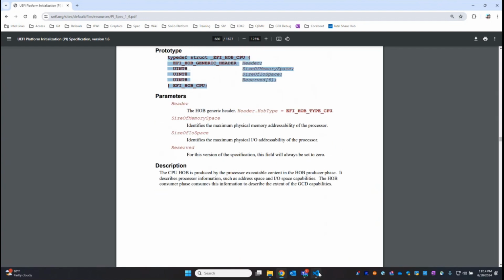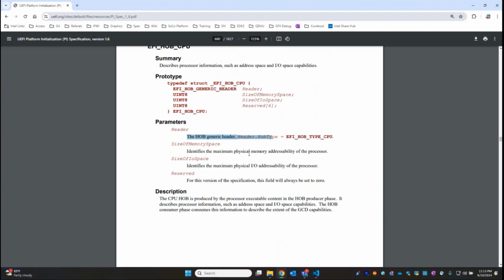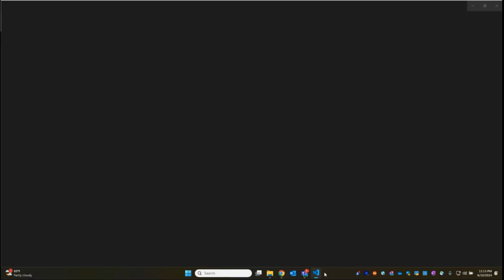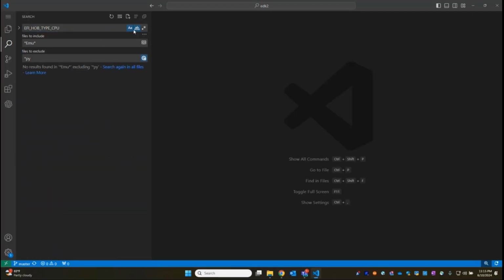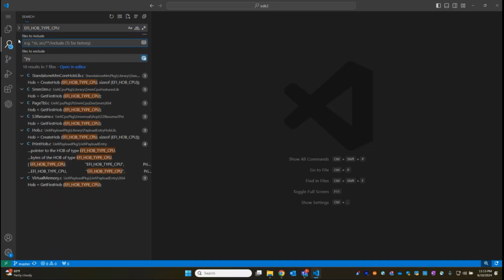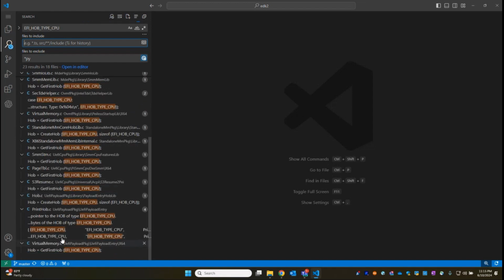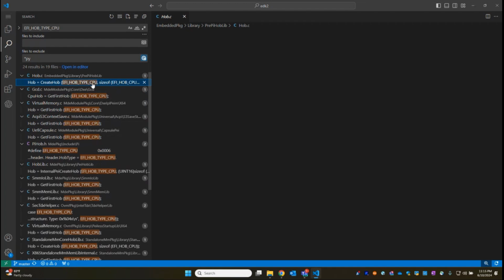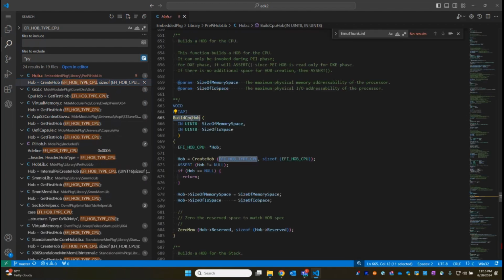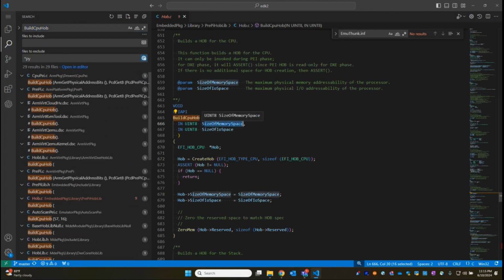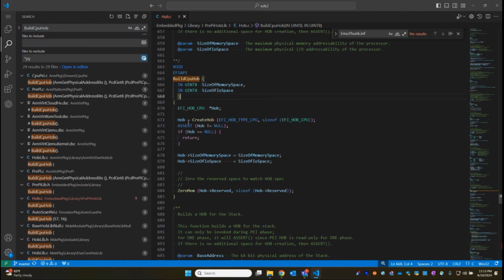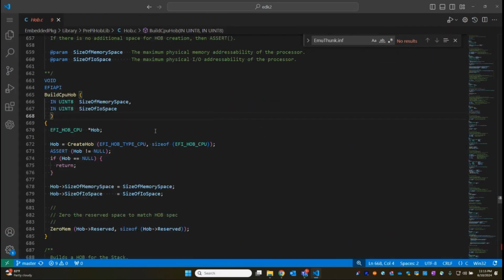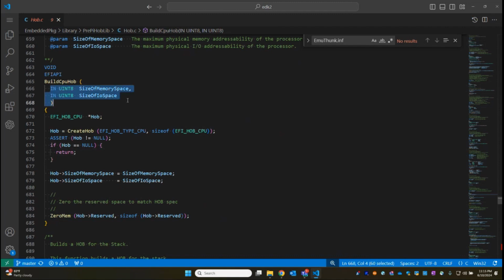Now, in our emulator package, where exactly are we building it, what is the maximum size we are giving for the memory space, and what is the size we are giving for the IO space? We can check. Let's search this. So here we have this API called BuildCpuHob. It takes two arguments, the memory space and the IO space, and it ultimately creates the HOB of type HOB type CPU, with the size of this HOB, and then assigns these two input arguments.